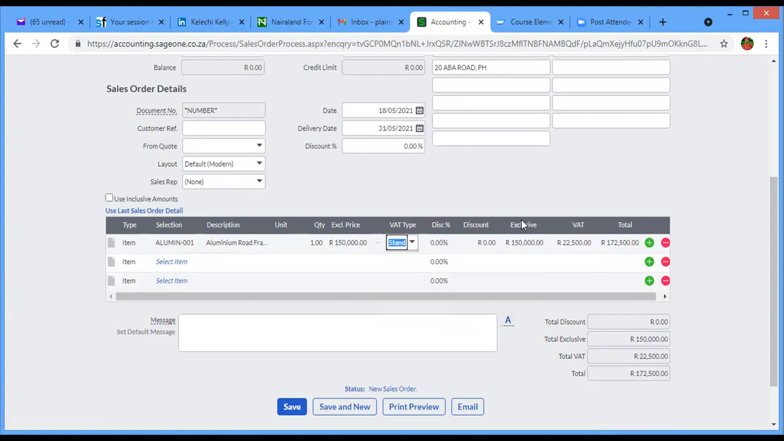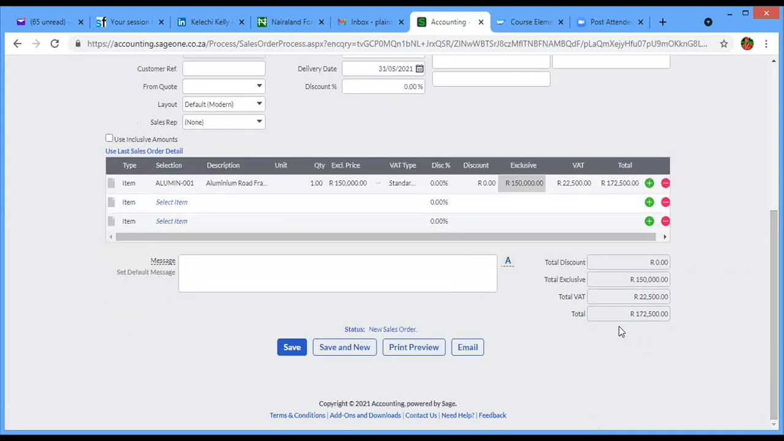The VAT, the invoice value is 150, the quantity is 1. You must provide a quantity whether it's a service or an item. But in terms of service, this really does not have an effect. So you have 150, you have the VAT, and you have the total amount, which is the summary here.